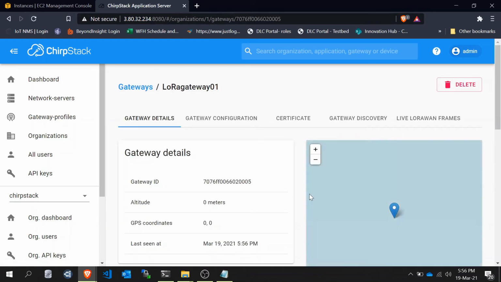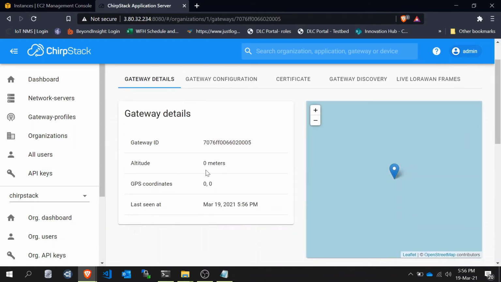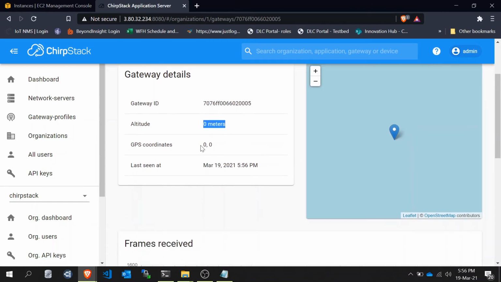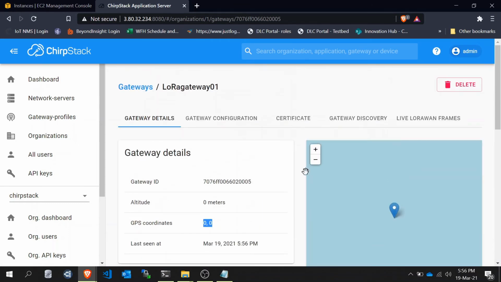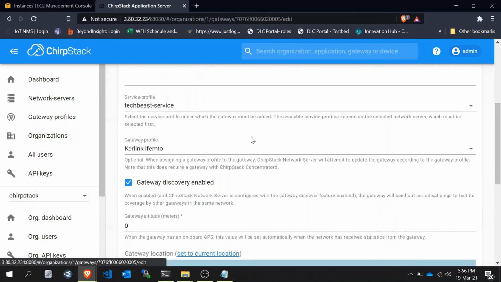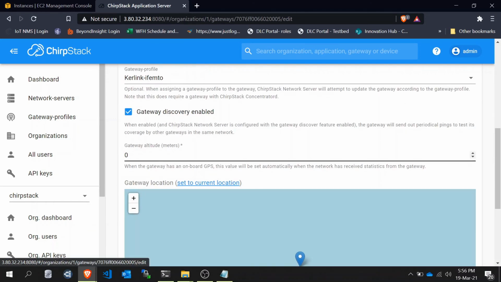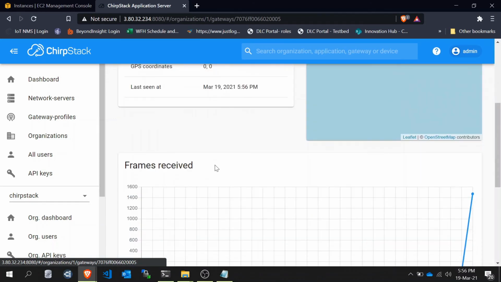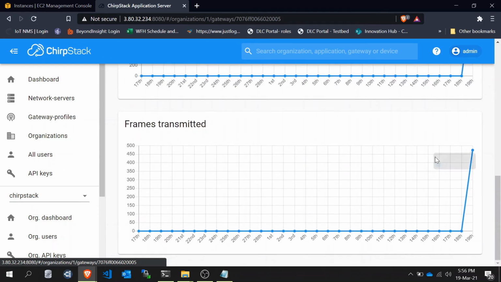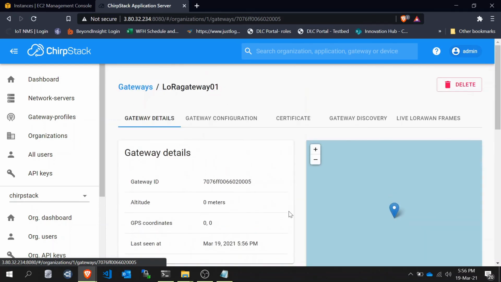That's so cool, right? So now you can see the gateway ID and altitude. I didn't configure any GPS coordinates, so it doesn't really matter. You can configure accordingly. And you can see the frames being received. So the transmitted and received frames you can see here.